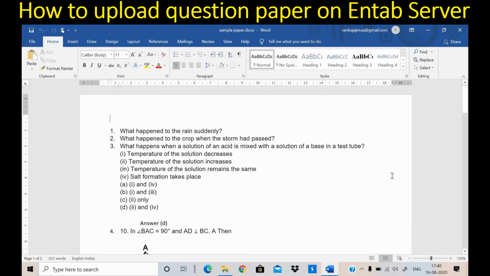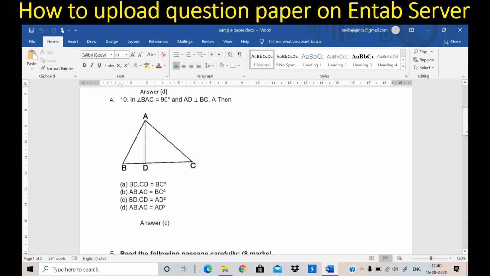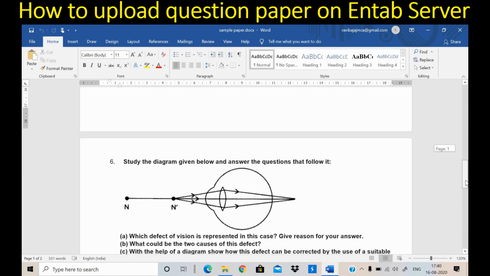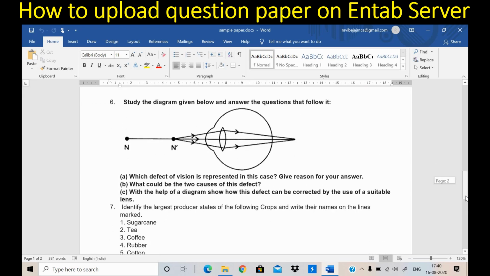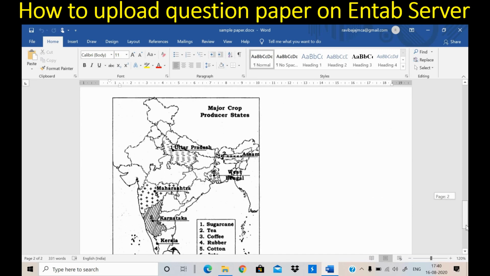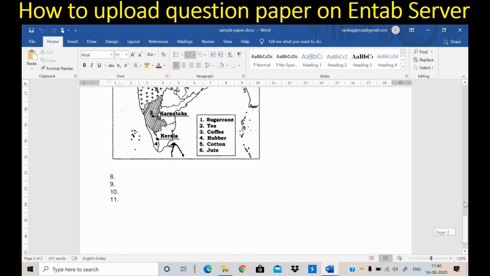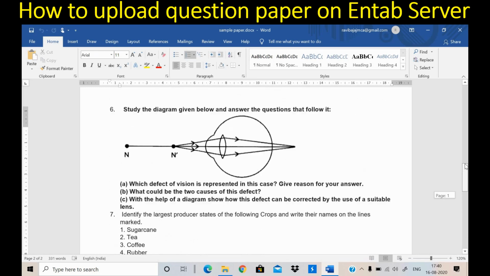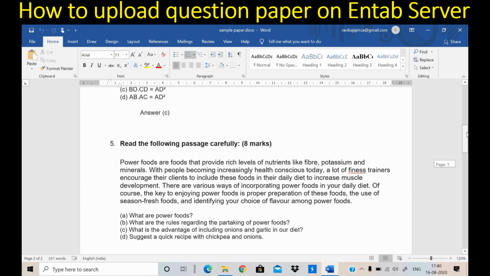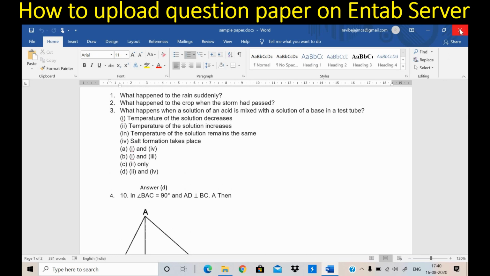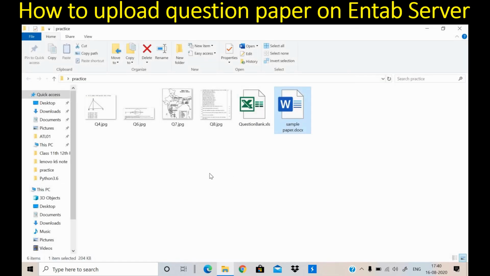Here question number 1, 2, 3. All these questions I have already typed. And one by one I will upload these questions on NTAB server using question bank. So these questions, in this way, any number of questions you can make. I have taken different type of questions. Some are from social science, some are from science, some are from mathematics, some are from English, some are from Hindi also. In this way, I have taken different questions.